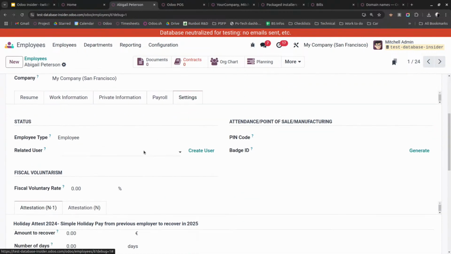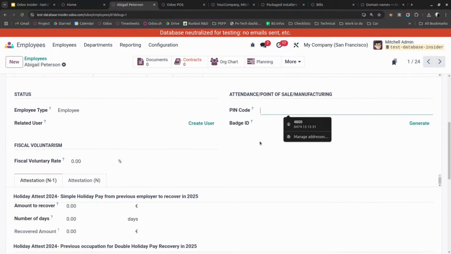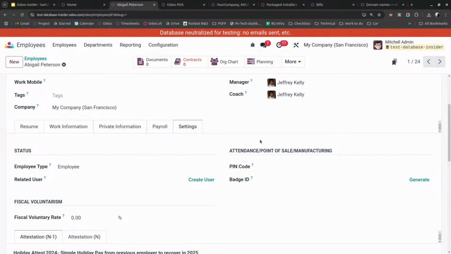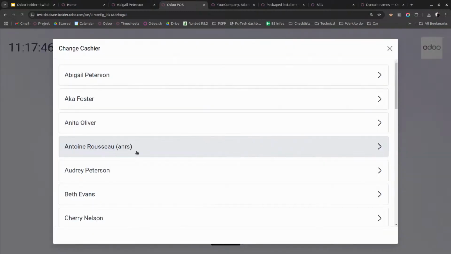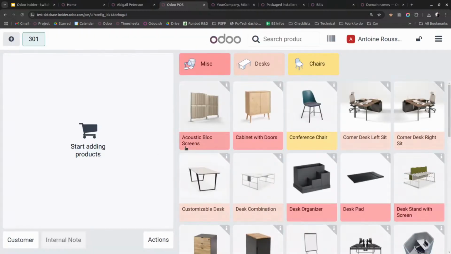We can here in the settings define a PIN code that they can use to identify themselves in the point of sale, to make sure that they are the only ones using it, to record their sales and maybe also the errors that they could make, so that you know exactly who did what.